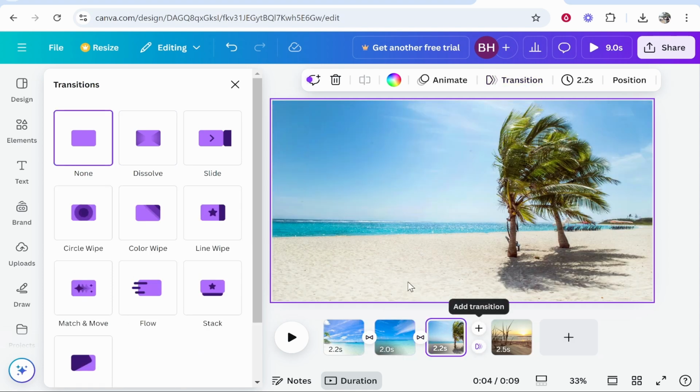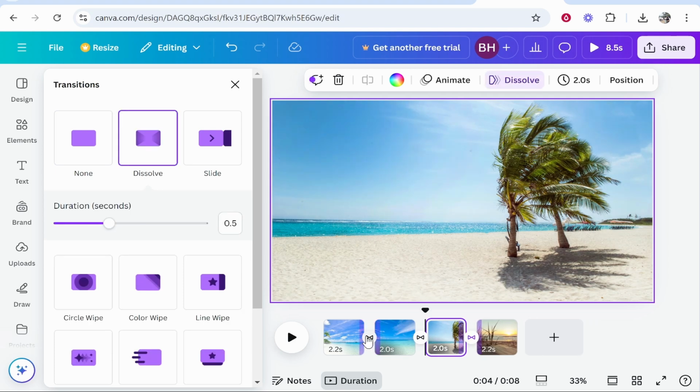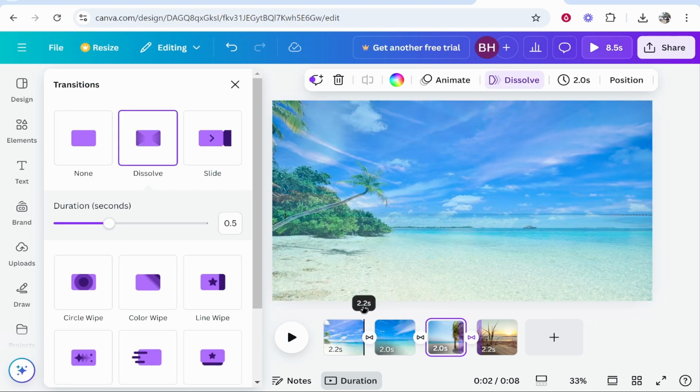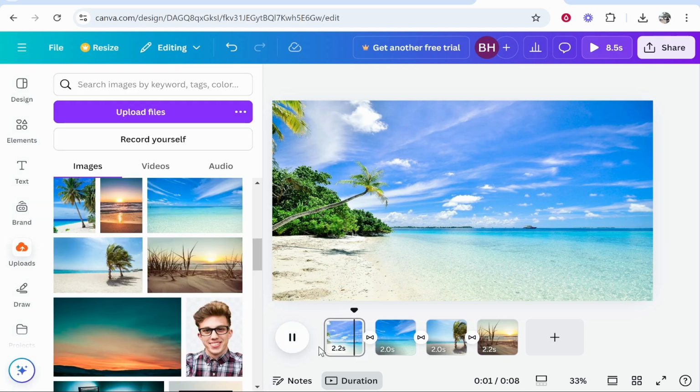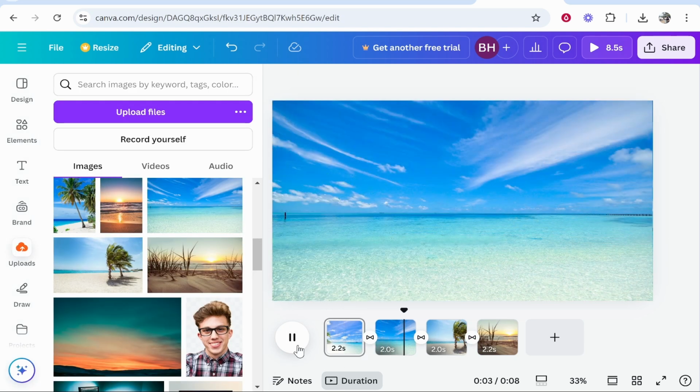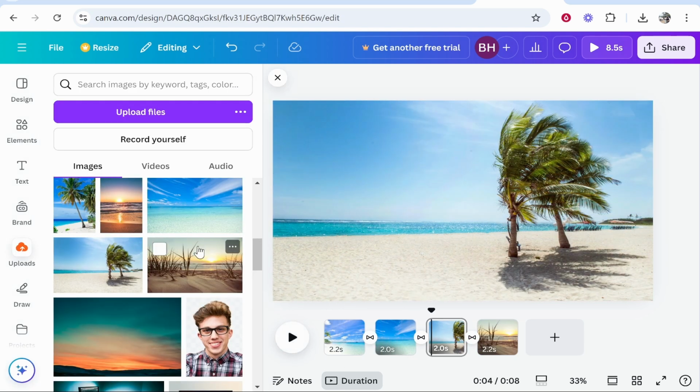So go ahead and do this in between each picture and you know you've got a transition because this icon will appear. So now let's double check. We'll move this slider back and we'll play. And there you go. You can see the transition is in effect. So now let's upload some music.